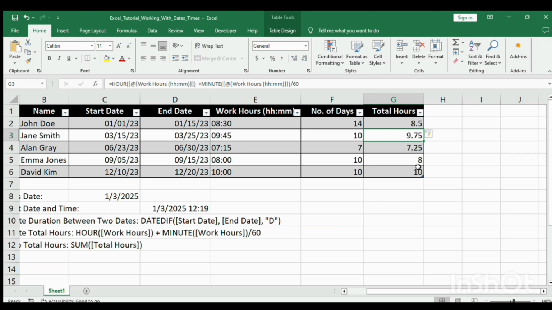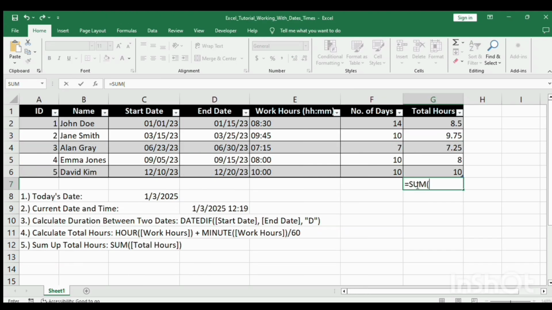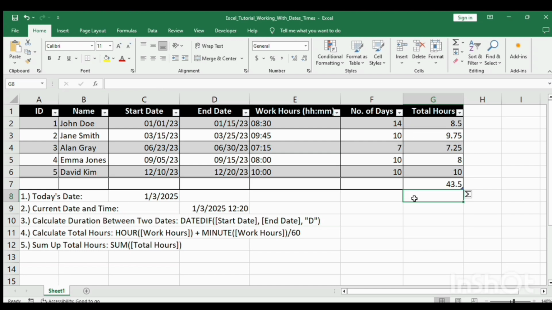Then number 5, we sum up the total hours. That's easy, so we just write the SUM function and add all the total hours together, and that gives us the sum of the total hours. Let's say in the project we had to calculate the total number of hours used for the entire project. Then we would sum the hours together like we've done. So these are some basic things we could do with time and date in Excel.